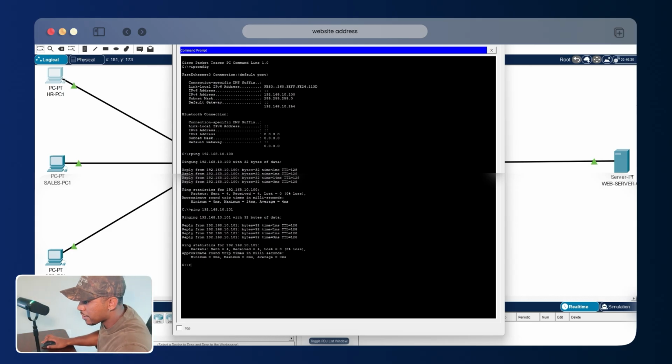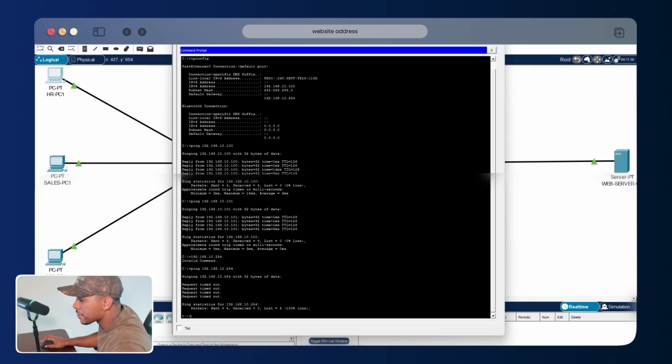Next I want to test the default gateway. You see the default gateway right here is 192.168.10.254, so we're going to do the same thing and ping 192.168.10.254. This is taking a minute, let's see if it comes around. All right, so that failed. That's going to be our first major clue. Right now we can't reach the default gateway.